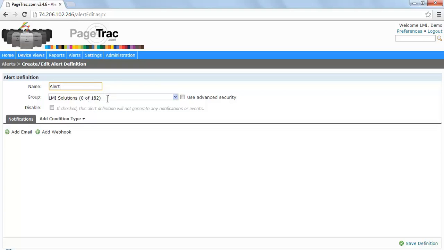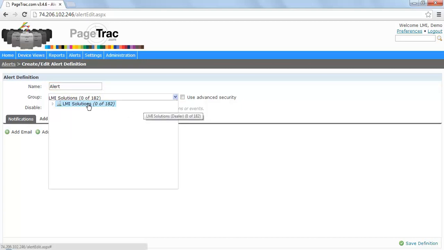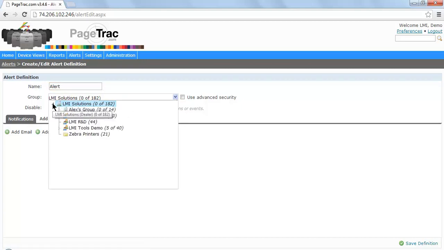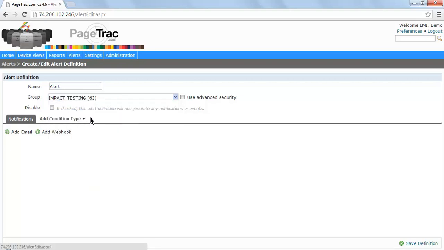apply the alert. A new feature is now we can set alerts based on an entire account as opposed to just setting it on a single customer account. So if you wanted to have one alert to notify you of low supply levels for all of your customers, you could do that by simply applying that alert to your parent account. We can, of course, still apply alerts to our individual customer accounts by just selecting them from this list.